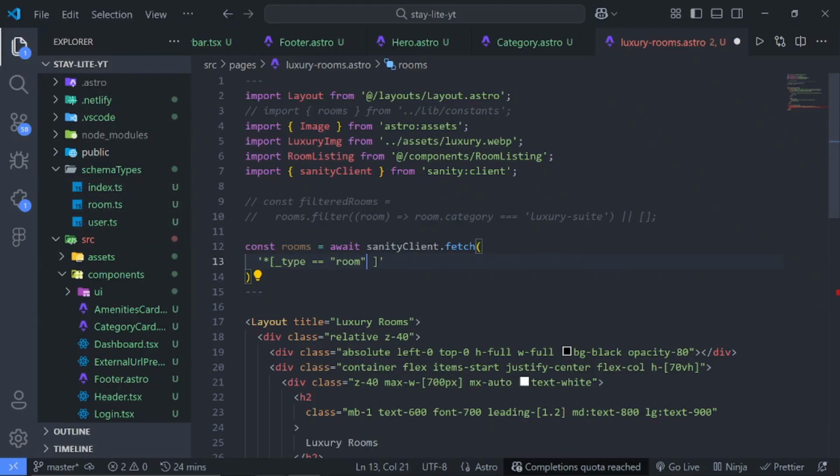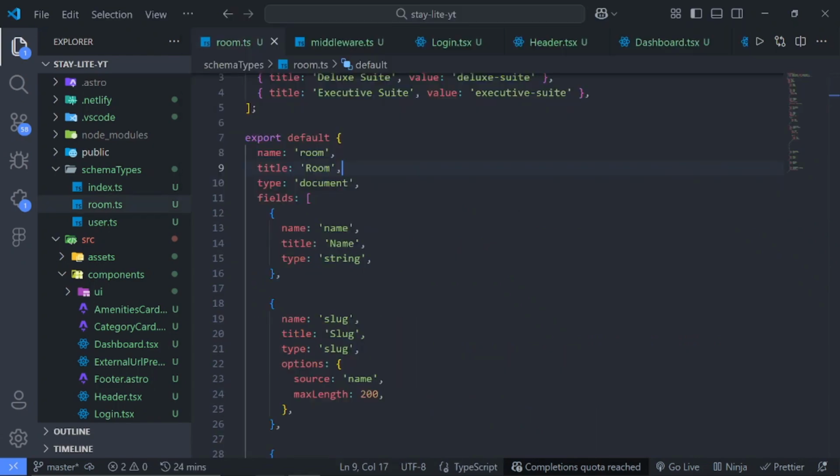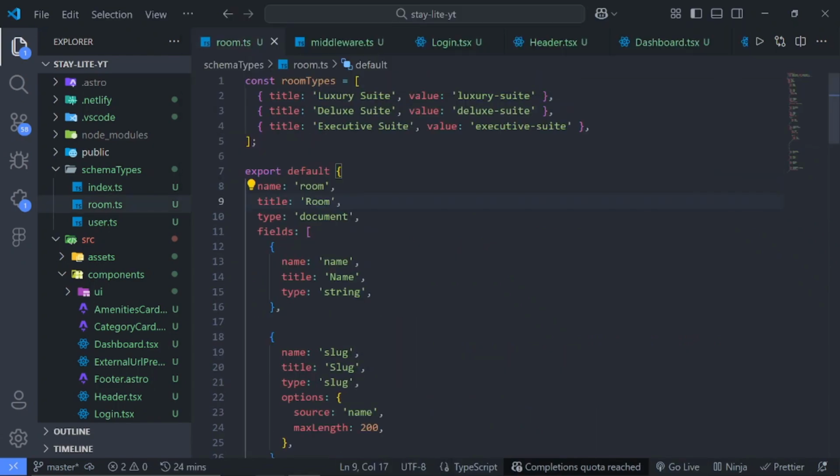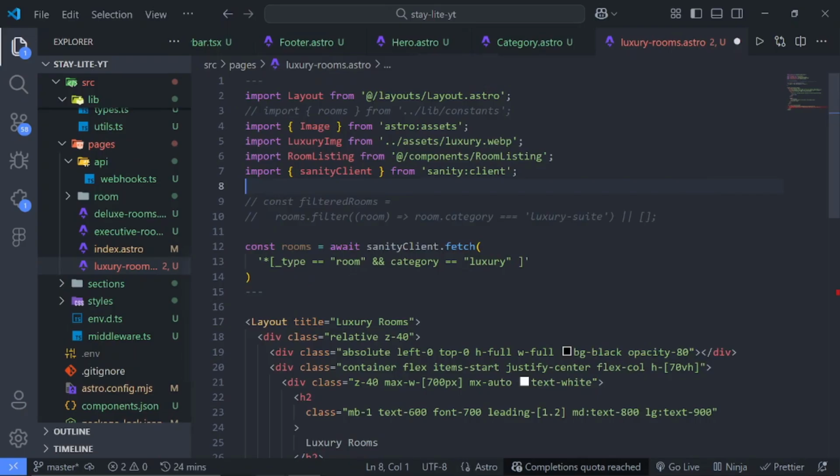So we say room, and we also want to query the category inside the room schema. So that category, we want to query the luxury. This should be double quotes. Luxury suite, I think we called it. Let me check again. So make sure it's the value you're adding, not the title. So it's called luxury suite. So luxury hyphen suite. And again, we want to also query the ones that are available. So we say available like so.